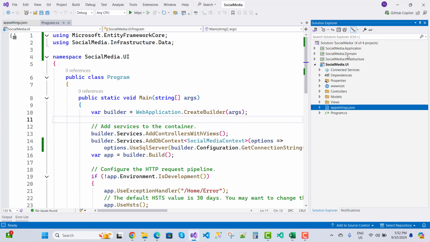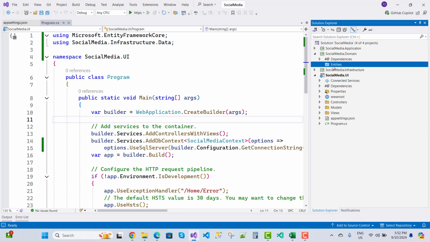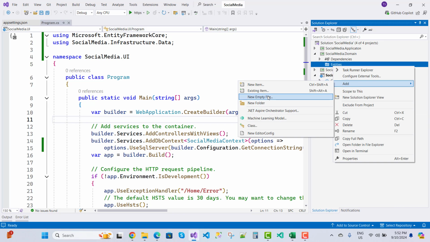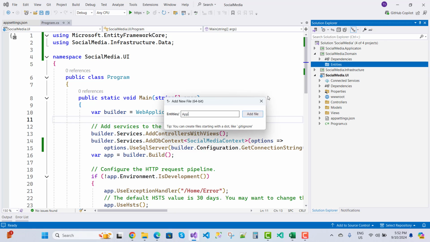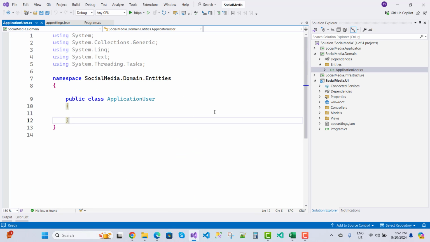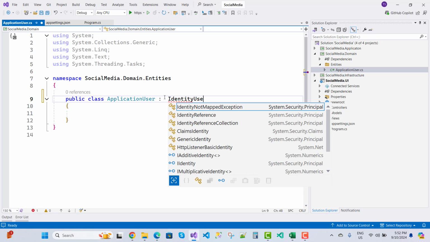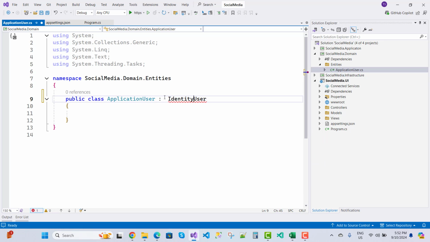And here we have a domain layer. Under the domain layer, first of all, add an entity, that is ApplicationUser. So now just create an empty class, ApplicationUser, that is the user to communicate with the other user.cs class. And the ApplicationUser class is actually inherited from the IdentityUser class, so just use it.